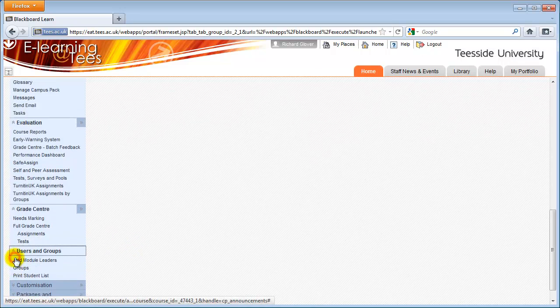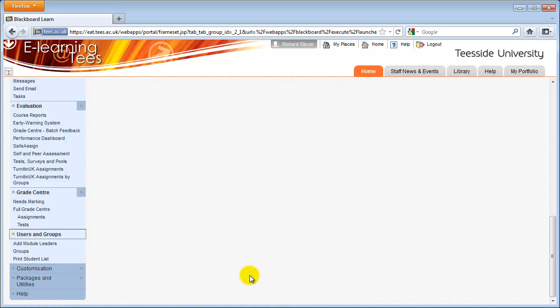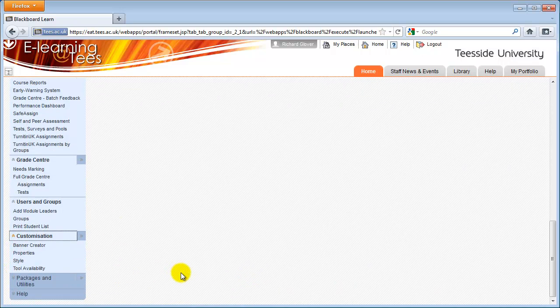Users and Groups contains tools that let you add staff to your module on Blackboard, create groups of students, and print a list of enrolled students. Customization has tools to let you add a banner to the announcements area of your module, change the module availability, and change the color and style.